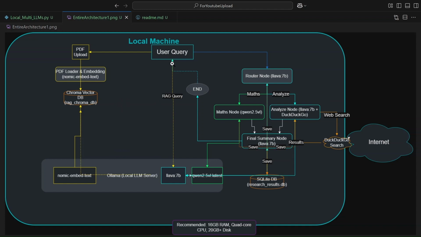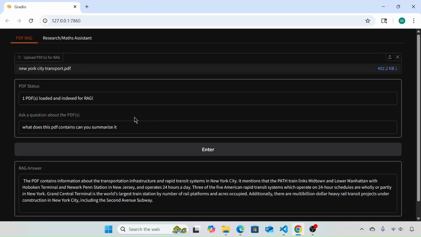Now, once this is stored here, a user can ask a query. It will go to LLaVA 7B, which is an LLM. It will go to this database, retrieve the information, and send it back to the user in the front end. If I go back here, this is where it is. It says loaded and indexed for RAG. It basically means it has been put into a vector database and indexed for RAG so that you can ask questions to it and look into it.